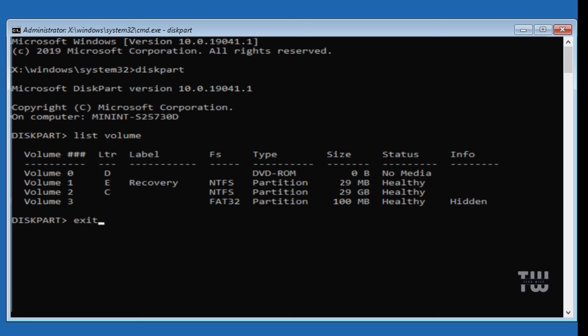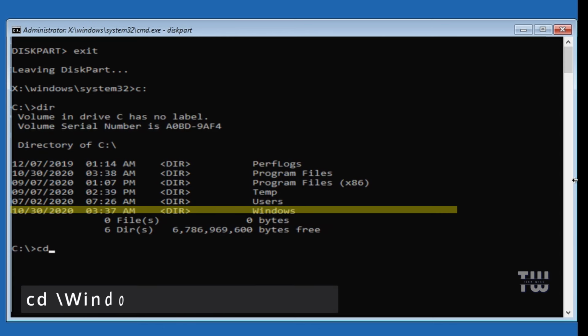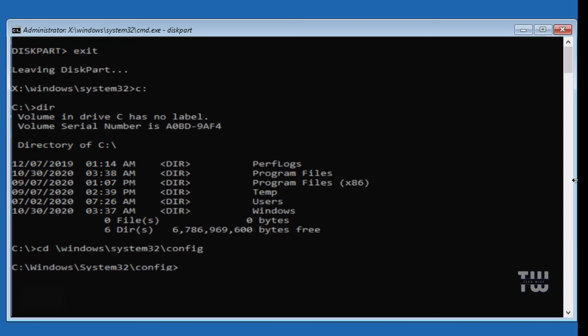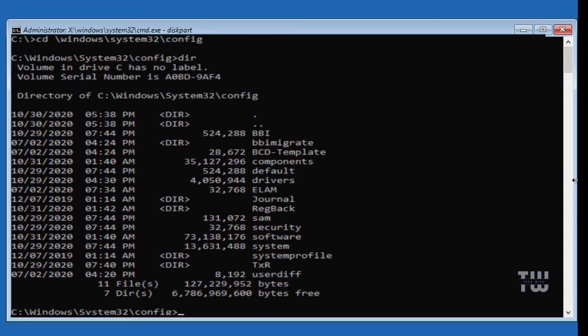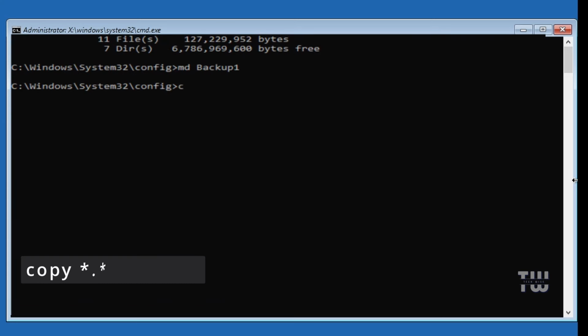Exit diskpart and type C colon to switch to the C drive. Then type dir to check for the Windows directory. Navigate to the Windows system configuration by typing cd \windows\system32\config and view the content by typing dir. Create a backup directory by typing md backup1, then copy the config files into the backup folder: copy *.* backup1.